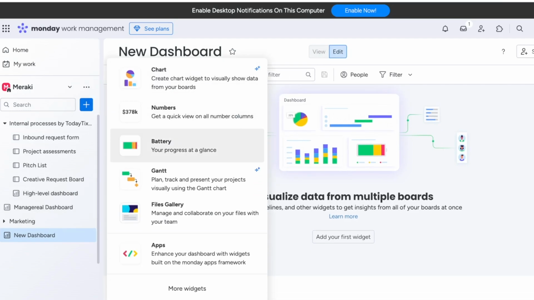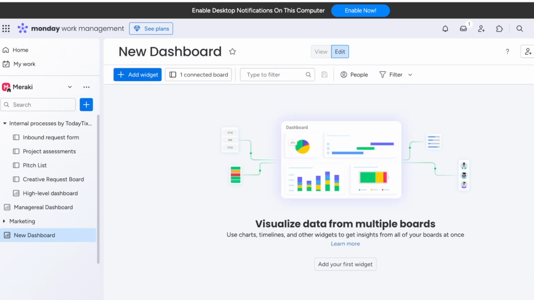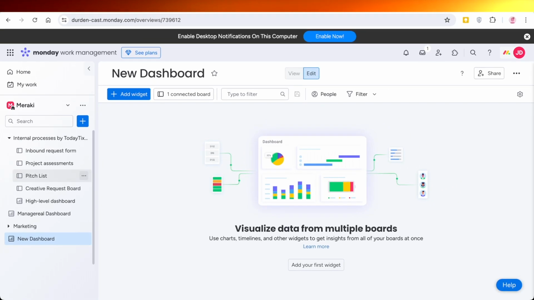With the dashboard, you can build charts, get numbers, and view your project's progress at a glance with the battery. You can also build Gantt charts, file galleries, apps, and much more to get a visual representation of your project with Monday.